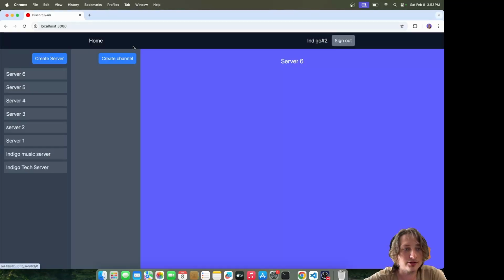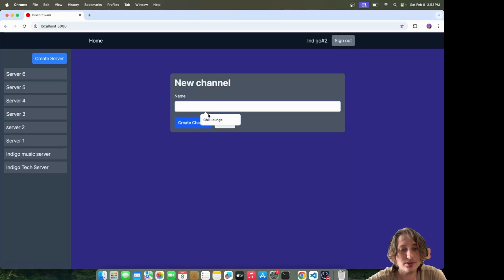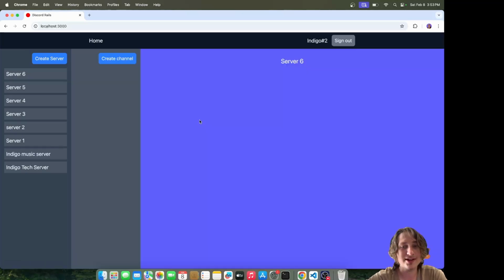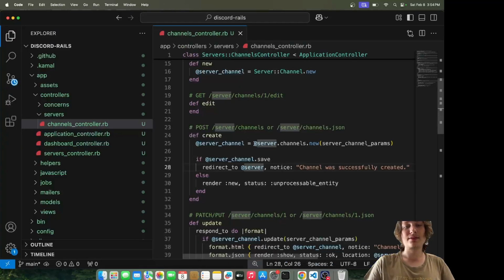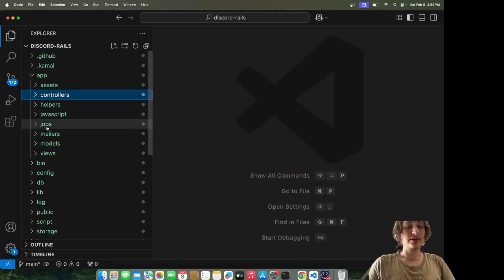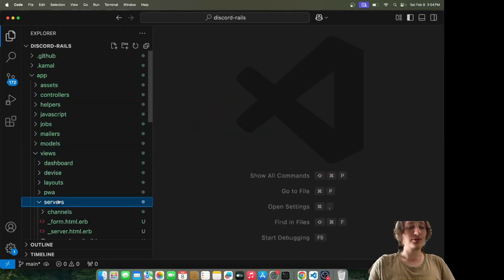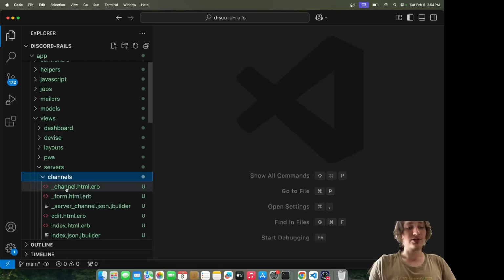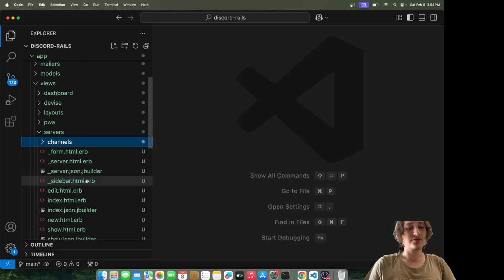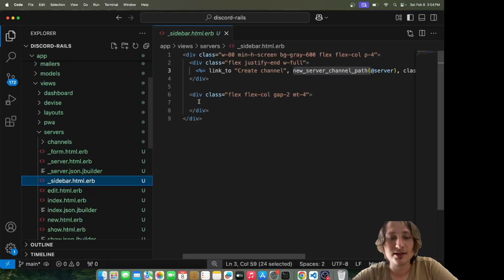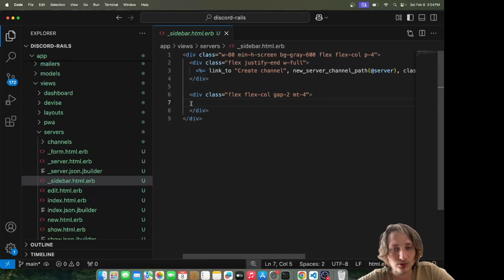All right, so let's go to our server 6. I'm going to create new channel, chill lounge, press create. Boom, I think it did work, although we're not rendering the channels like we are for the server. So let me go ahead and add that. So let's head over to the app views servers, or actually, where is it? Server sidebar. And inside of here, we just need to render all of the channels.